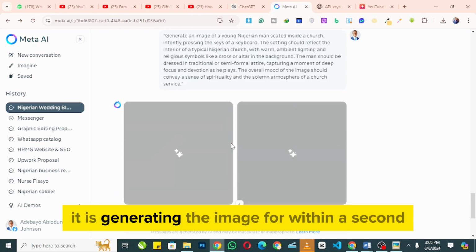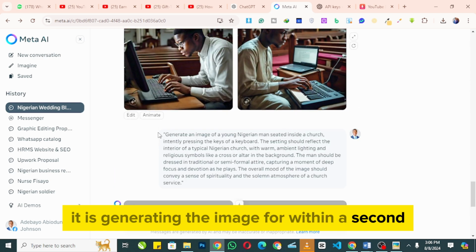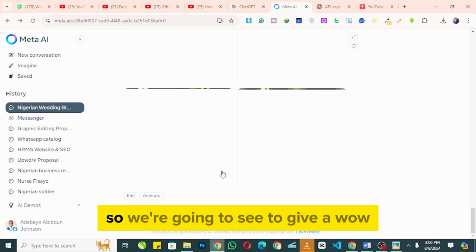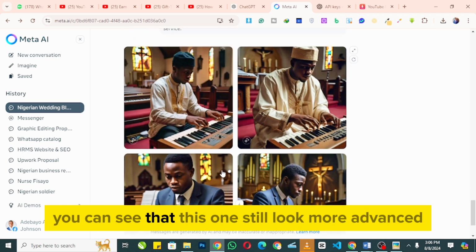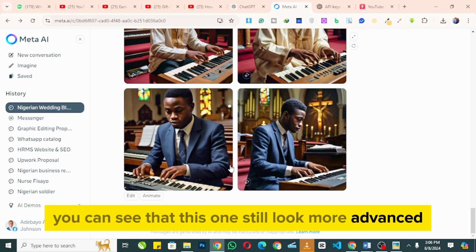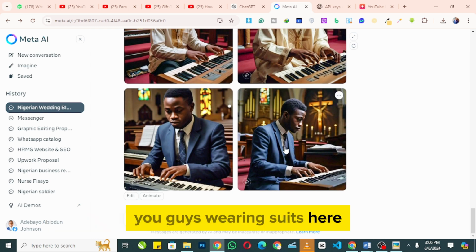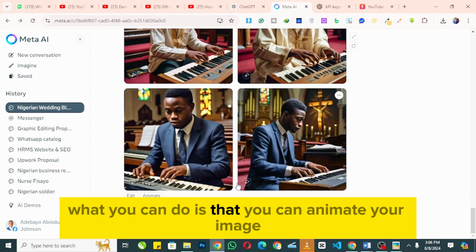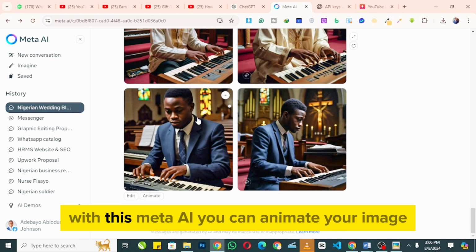So this is it. It's generating the image for us within a second, and we can see it now. So we're going to see the difference. Wow, you can see that this one still looks more advanced. The guy is wearing suit here, and we can see it now. I love it. Another thing you can do is that you can animate your image with this Meta AI.